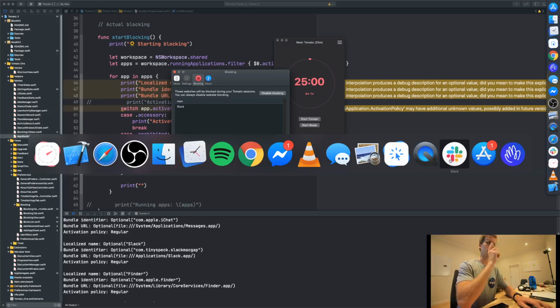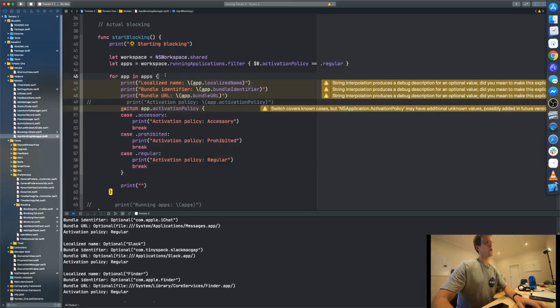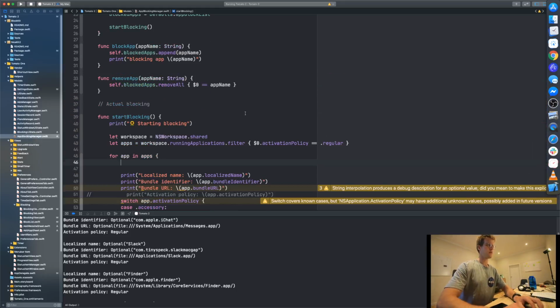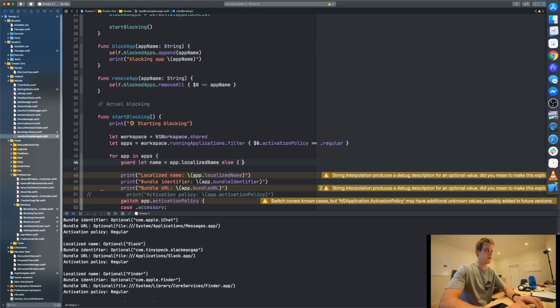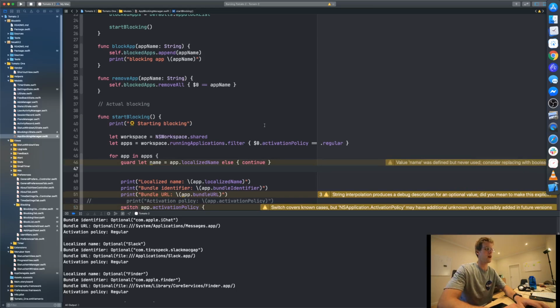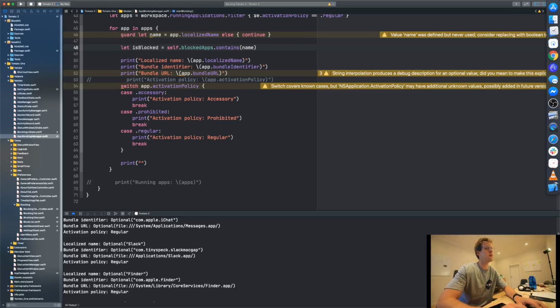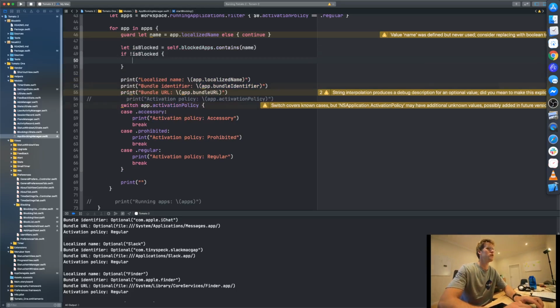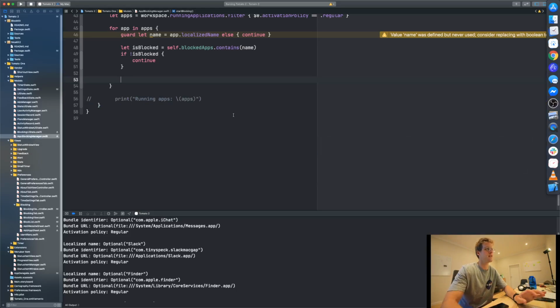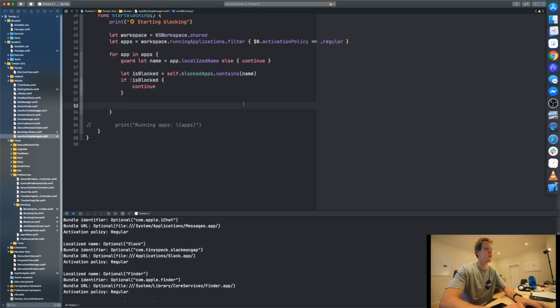And look at that, Slack is currently running, so that's a problem. What we have to do here is go through all running apps and go like, let name equals app.localizedName, and then go like, hop, oh, hold on, this doesn't exist, and continue. Okay, so we get the name of the app. So now let's see if it's being blocked. So let isBlocked equals self.blockedApps.contains name. Okay, so if it's not being blocked, we just continue, we're not interested, but now we're at the point that we found an instance of an app that's running and should be blocked, so we need to kill it.